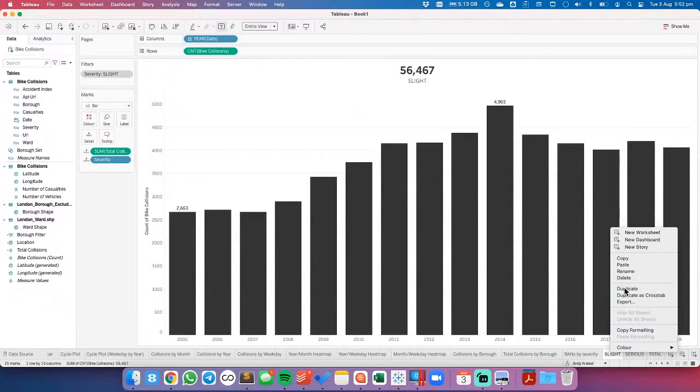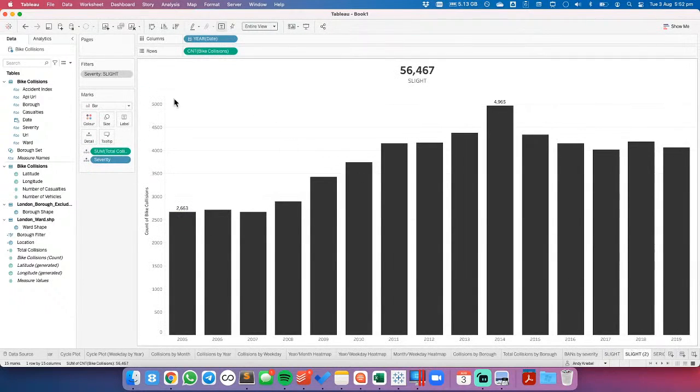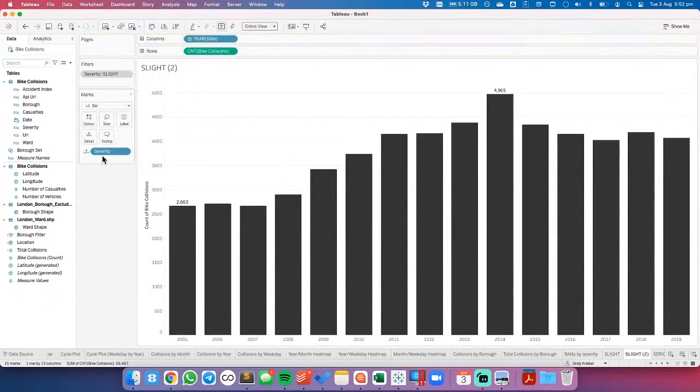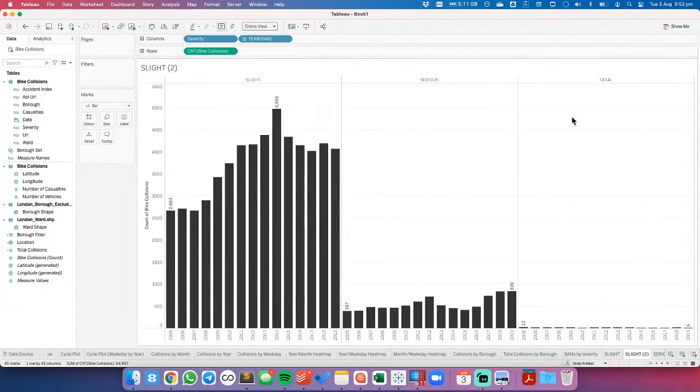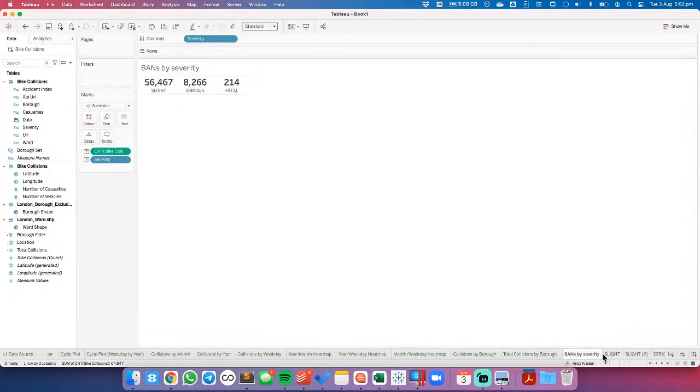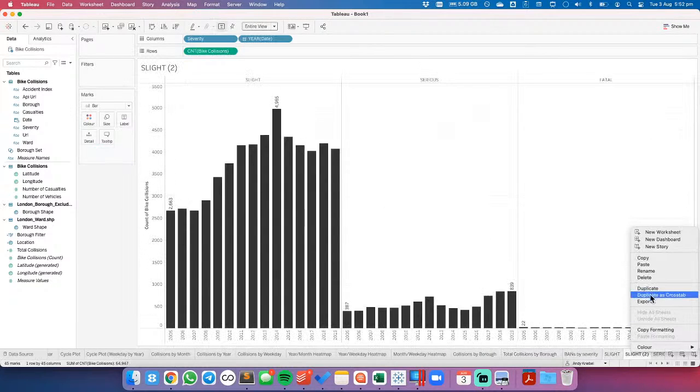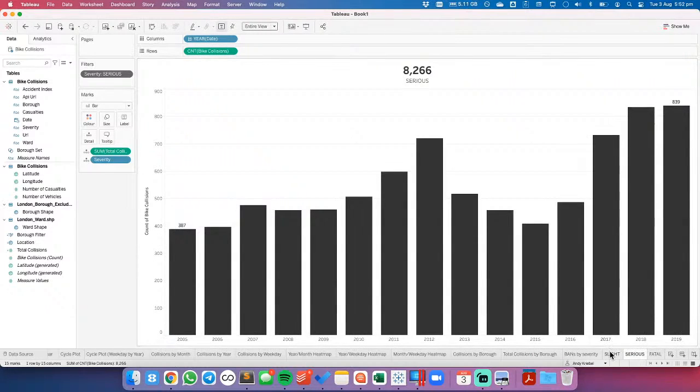So let me duplicate this. Let's reset the title. And instead of having severity there, I'm going to move severity here. And now we have the three next to each other. But the patterns are much harder to see, I think, than looking at these. Yeah, so let's delete that. That didn't help.